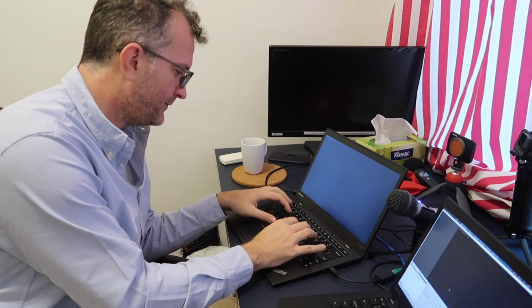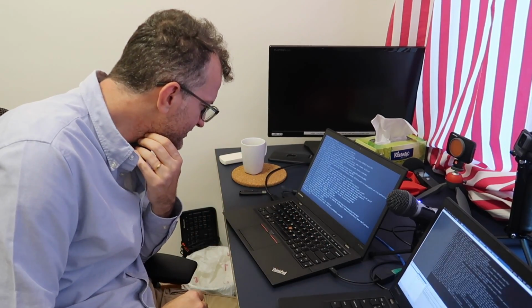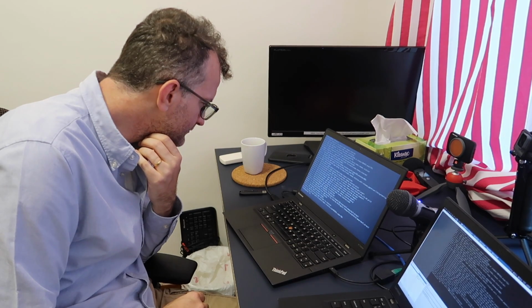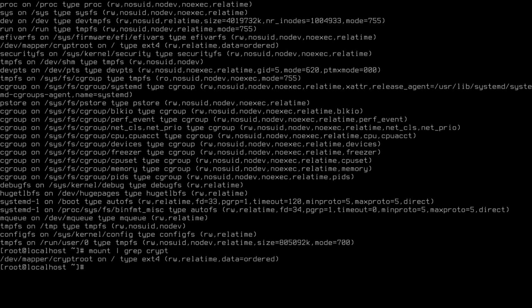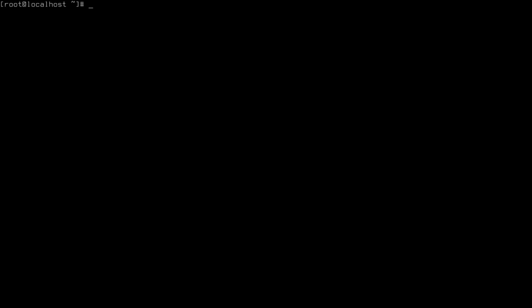and should be maybe setting up some time stuff. Yeah, but let's have a look at this encrypted file system. There's a lot going on here. So this is encrypted, dudes.